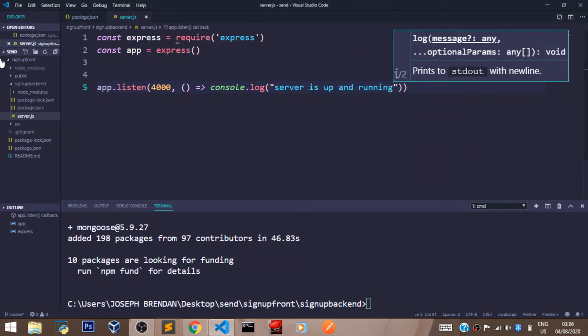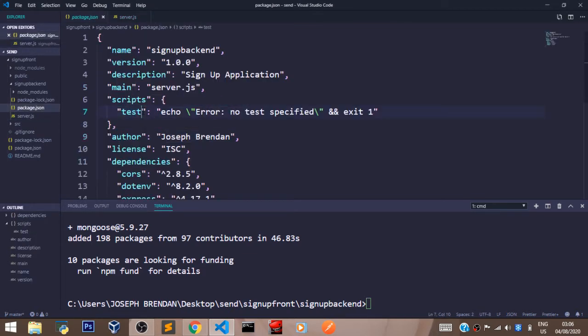Let's save that. So let's go to our package.json file and let's use nodemon here. Let's change test to start and let's get rid of everything here. And let's say nodemon server.js. This means nodemon will always run the server.js file. Let's save the changes in the package.json file and let's close that.